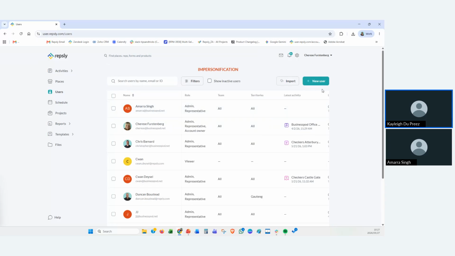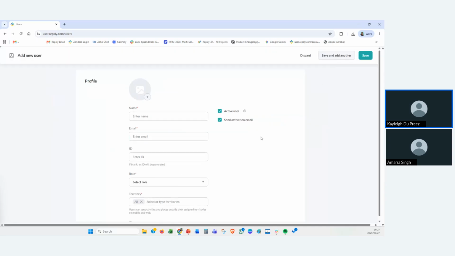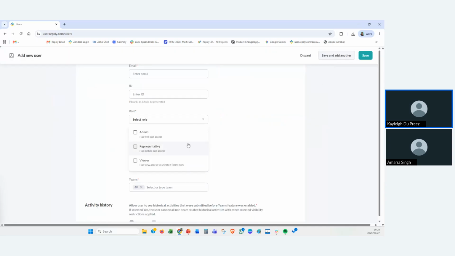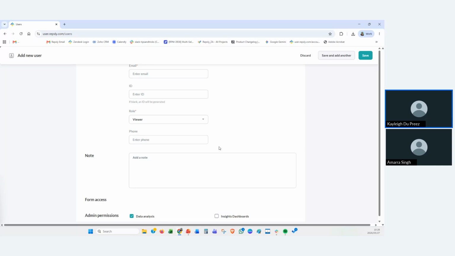Okay, so if we open and we say we want to add a new user, under role, there will now be 3 options. There will be your admin, which will have access to the web portal, representative that will have access to the mobile portal, and viewer. So these are the third-party viewers that will have access to what you provide them. So if they're only a viewer, you will click on viewer.